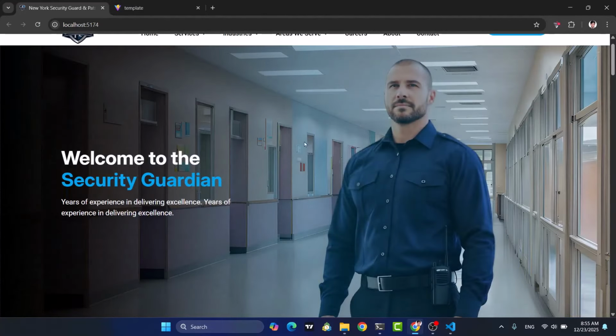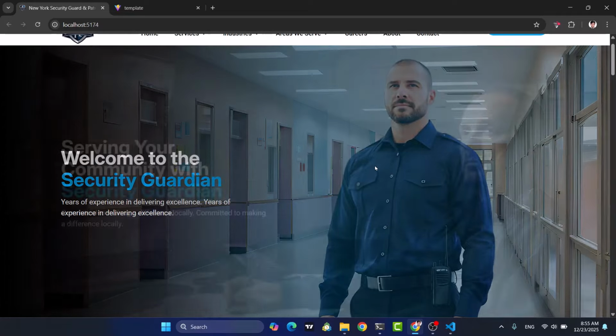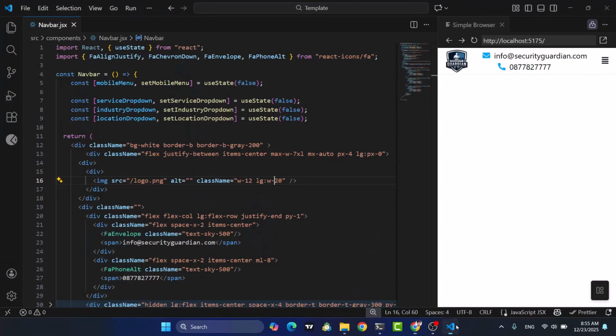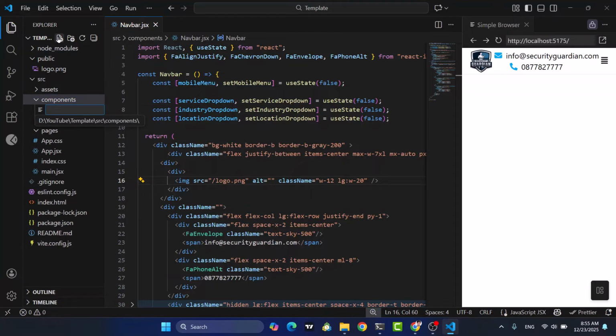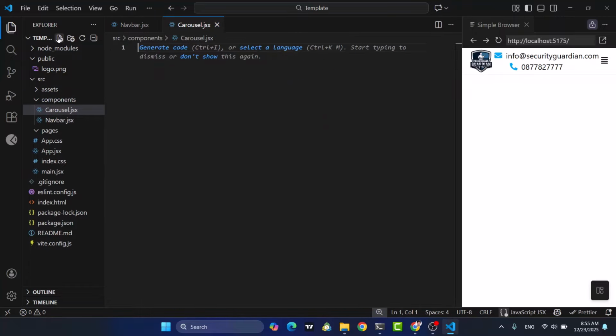This is the home page, this hero page. Look at this slider. We will design this slider now. So let's start. Just come here and we will create a new component. I will create that inside the components, but we can separate it. We will name it carousel.jsx.